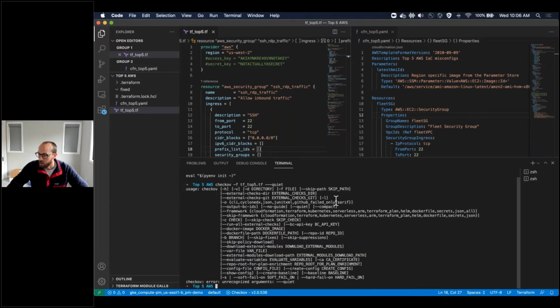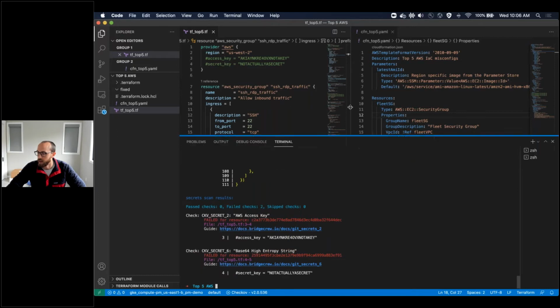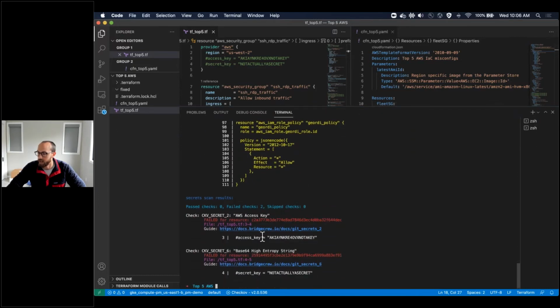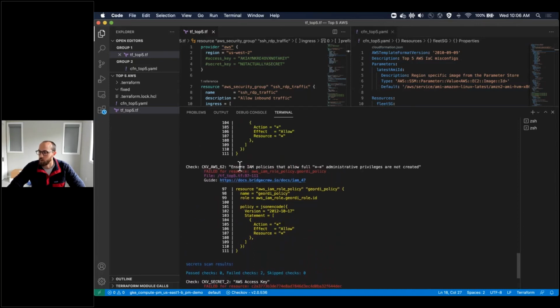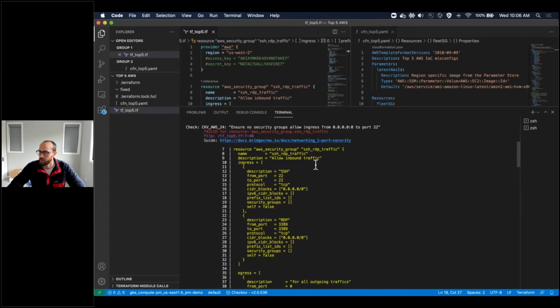Oh, sorry about that. I forgot, I added an additional double dash. All right, so we have here all the different misconfigurations. You can see I have my AWS access key, I have a high entropy key, which happens to be my secret key, and then I have some overly permissive IAM roles, etc. So I have all these different misconfigurations.